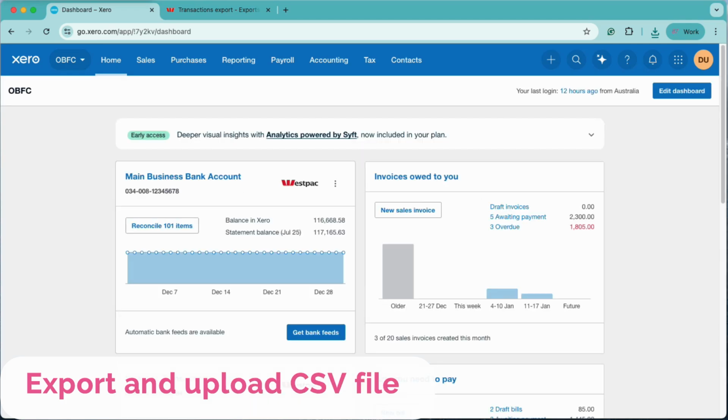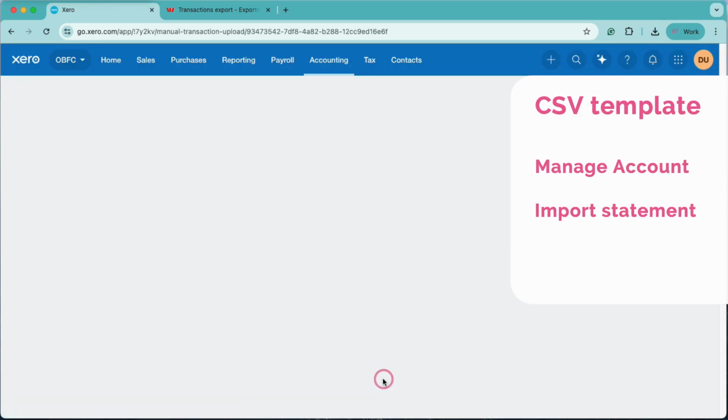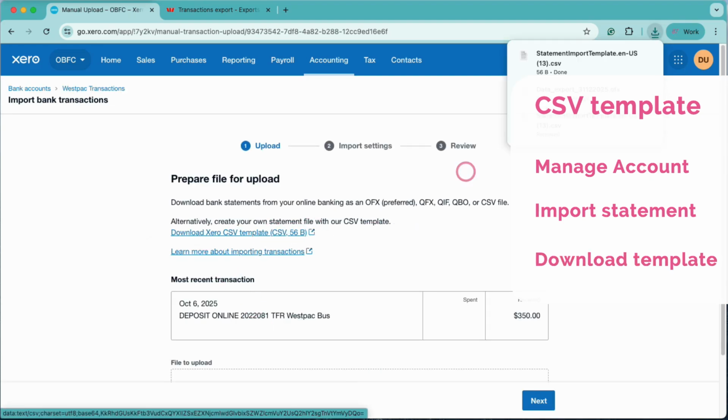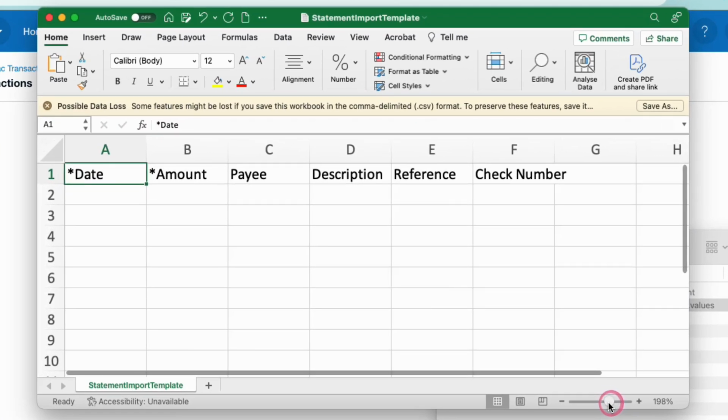Most banks allow you to download transactions as a CSV file. Before importing a CSV, it's a good idea to look at Xero's CSV template first. You can download this directly from Xero. Let's open it. I'm using Excel here, but you can also use Google Sheets or any spreadsheet program you prefer.